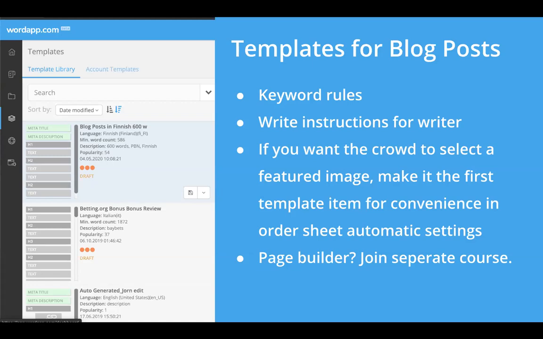One thing that is a bit special: if you use images in your text, that is okay. But if you want to use one of them as the featured image on your website, always make it the first template item in the text. Why that is, I will show you when we're talking about the order sheets. If you have one image that is going to be the featured image, select it as the first template item. So first have the writers find an image and then write the text, because it will be easier with your order sheet, especially if you're using multiple different templates.